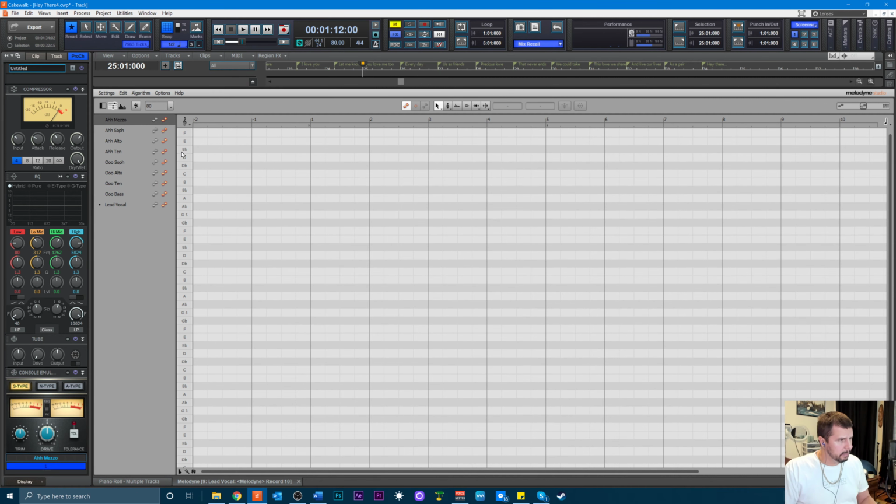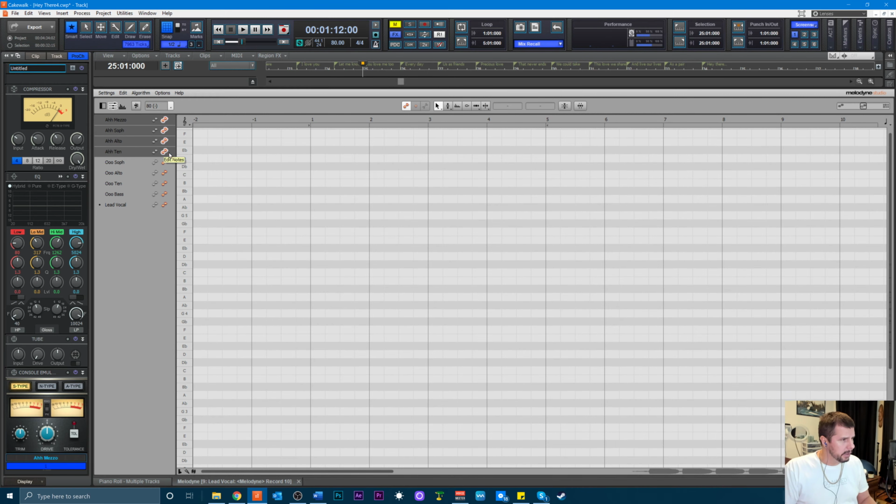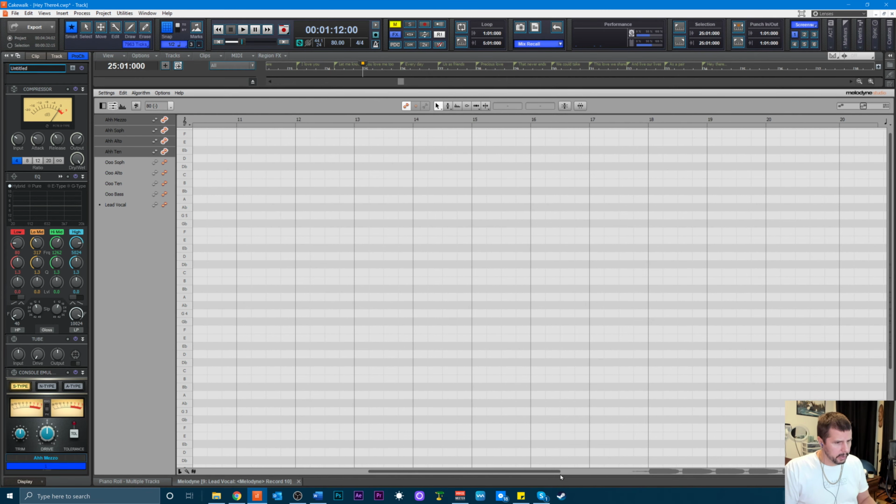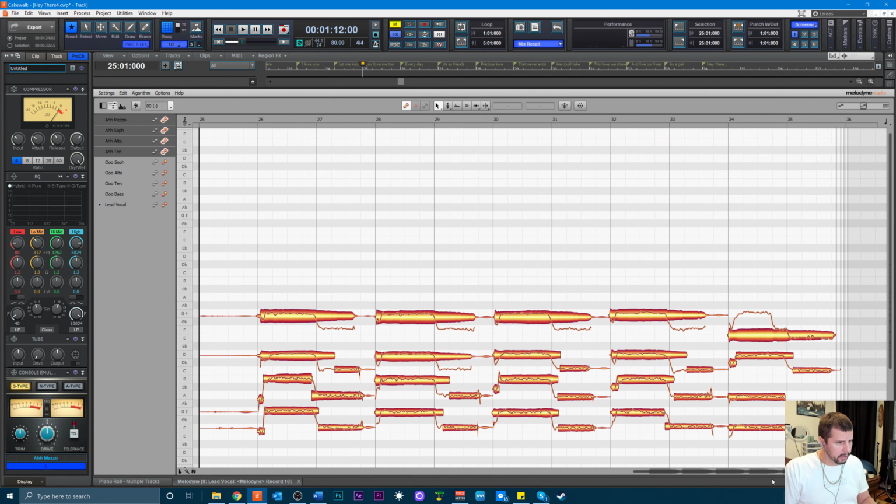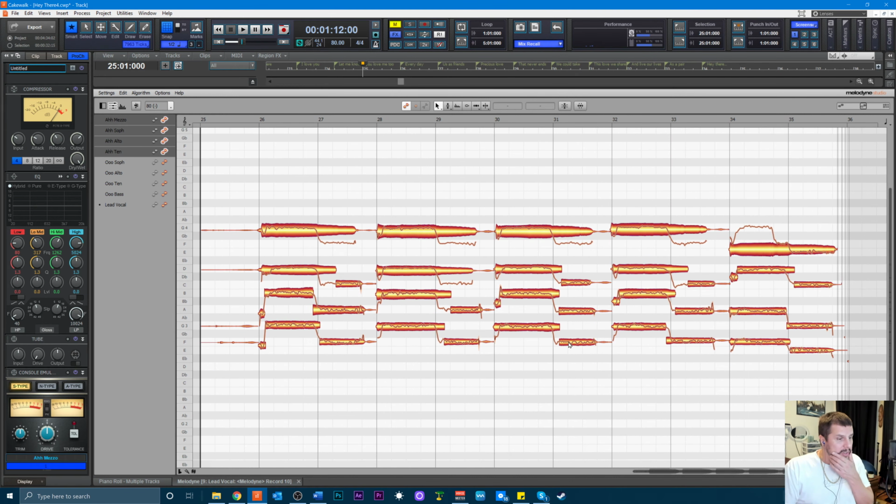Now I'm going to make them all appear so that I can see them. Okay, and there they are. Now I'm going to just start editing them, and I'm going to show you how I edit harmony vocals. You can see Melodyne's done some really funky stuff here, and this one looks really loud. So what I have to do is a few things.